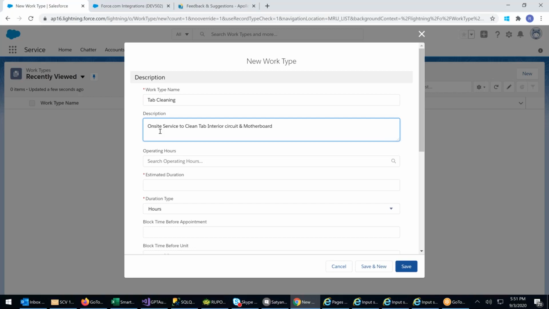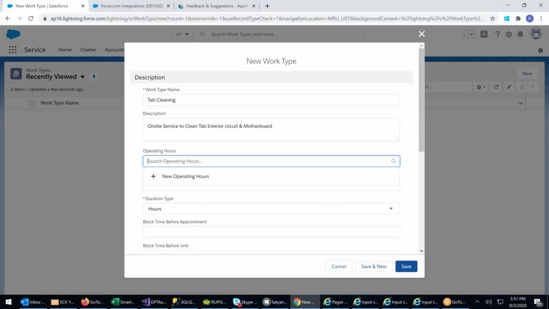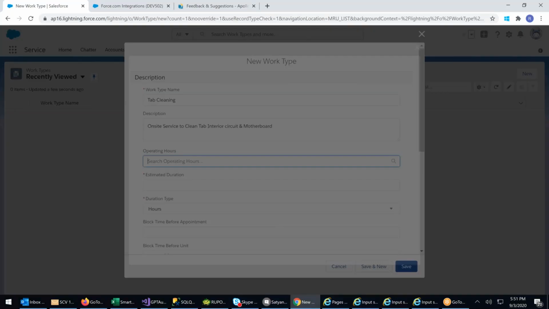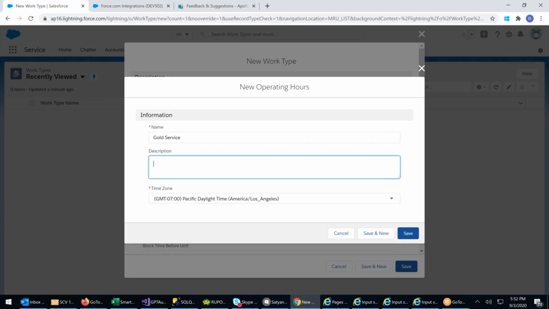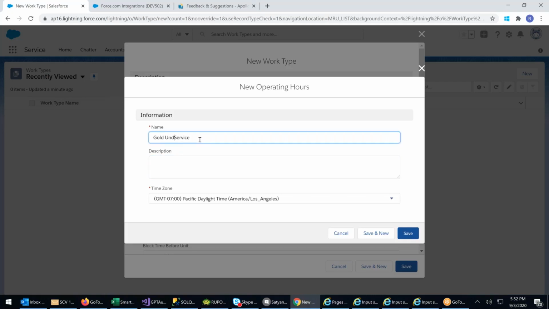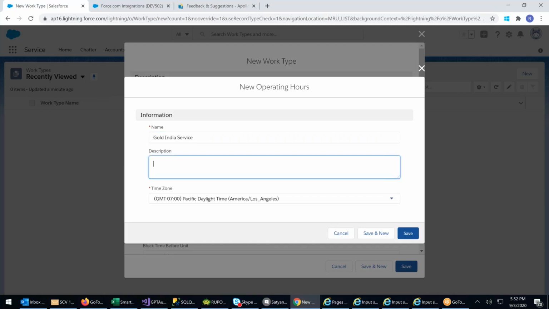Cleaning a tab. What time to what time is this service open? If somebody says, can you come at 9 o'clock? No, I can say no. I will say gold service. Description: Gold India service, for gold customers, whatever you name it.